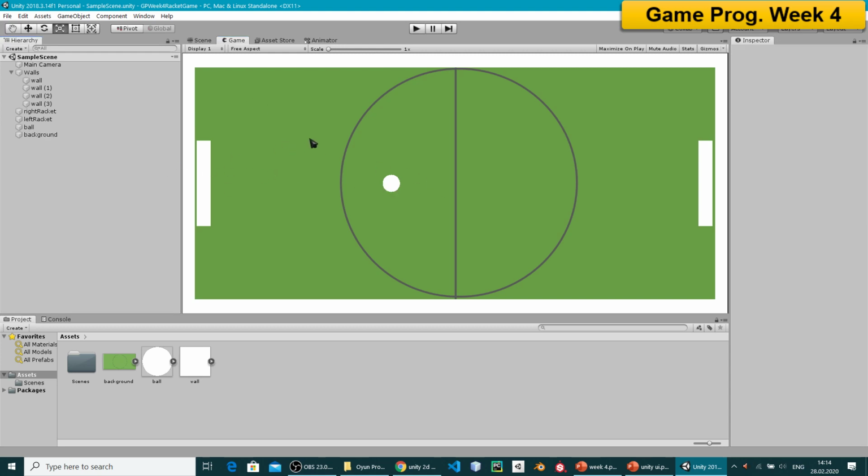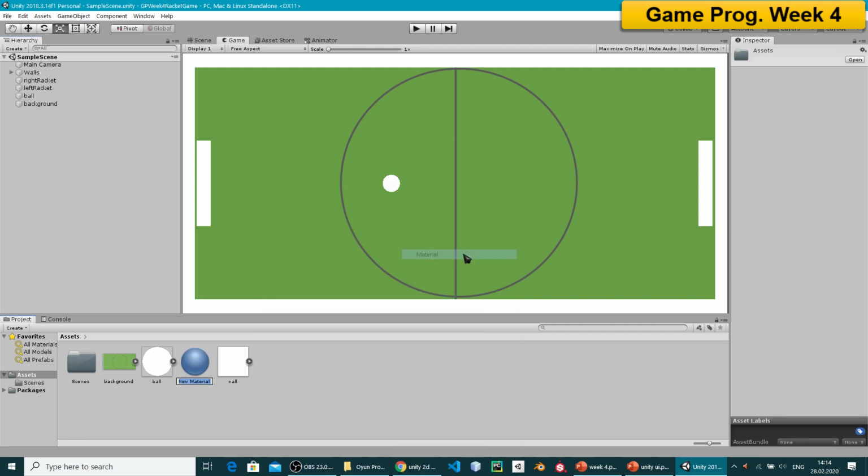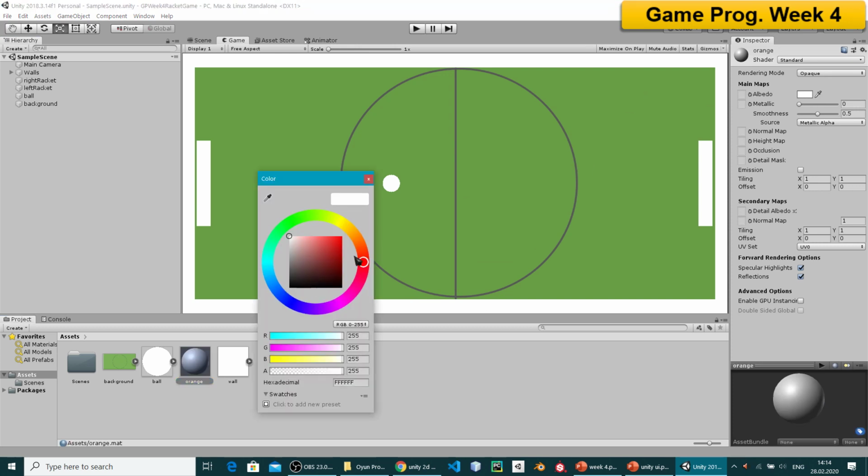Okay, now the thing is ready. I can create some UI elements, but before this, let's change the color of these sprites. So how can we do that? We can simply create materials, call it material, for example, orange. And then choose this color, make it orange, like this.